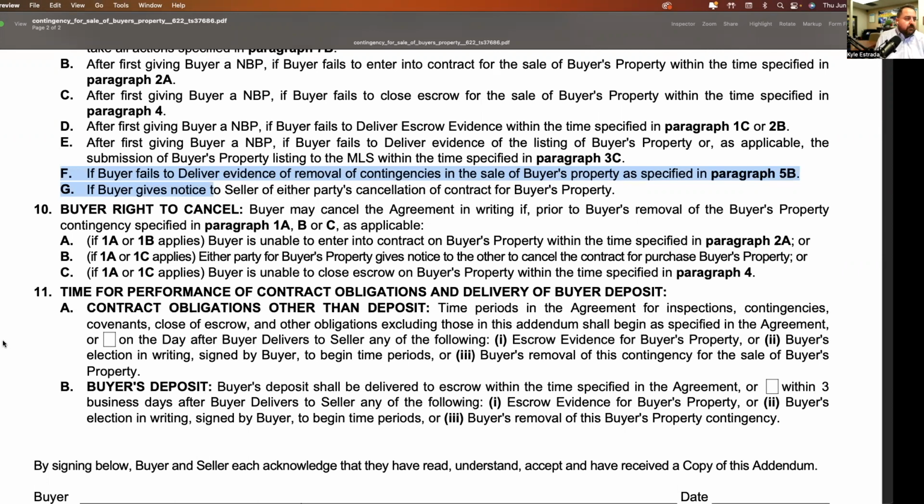Pretty straightforward. Time for performance of contract obligations and delivery of buyer deposit. This is the one we have to pay attention to. Contract obligations other than the deposit. That means your contingency periods, your time periods for investigations, things like that. Time periods in this agreement for inspections, contingencies, covenants, close of escrow, and other obligations, excluding those in this addendum, shall begin as specified in the agreement.